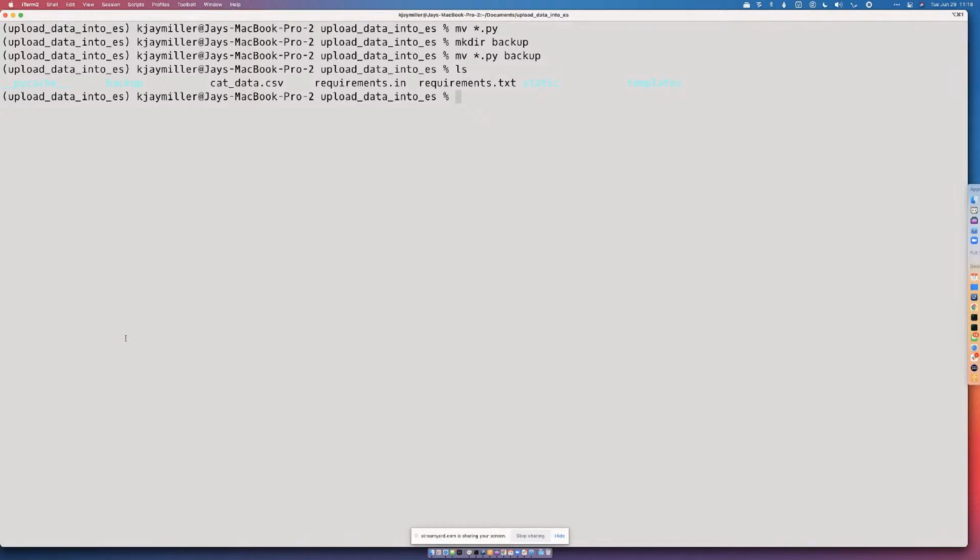The first thing that we're going to do is create a connection to our Elasticsearch instance. And the way that we do that is I'm going to create a new file. There's more than one way you can do that. I'm going to show you the way that I do it. You don't have to do it this way. This is just how I do it.